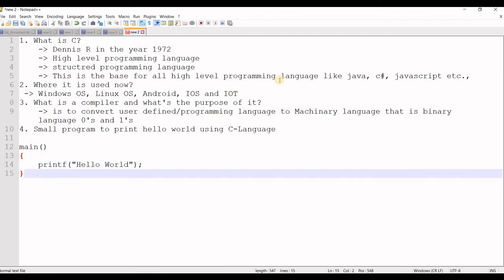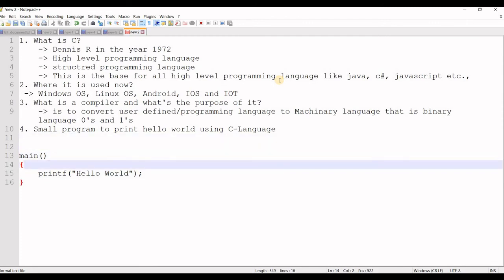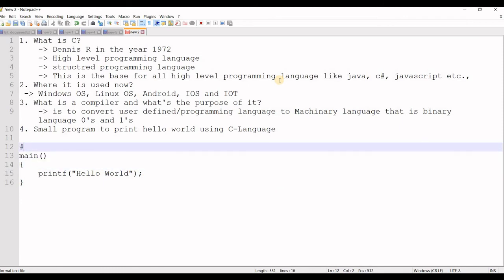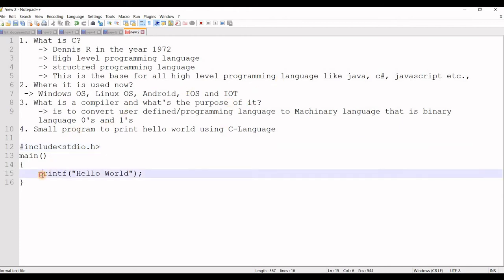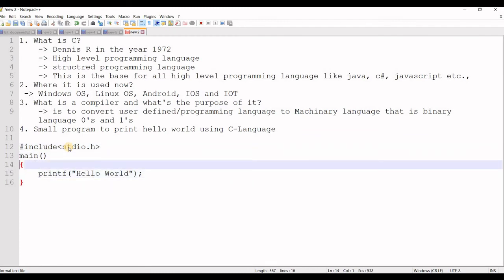So we're gonna talk about the functions. There we will come across the purpose of main, everything. Okay, and I'm gonna use a header file for the same, #include <stdio.h>, standard input output dot h. So printf is present in the standard input output dot h library.